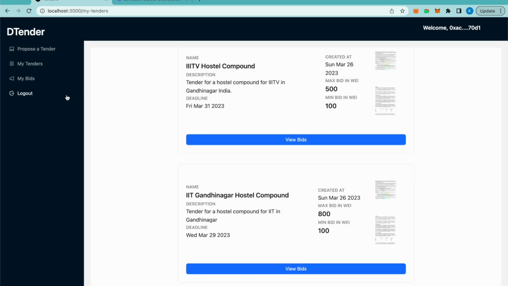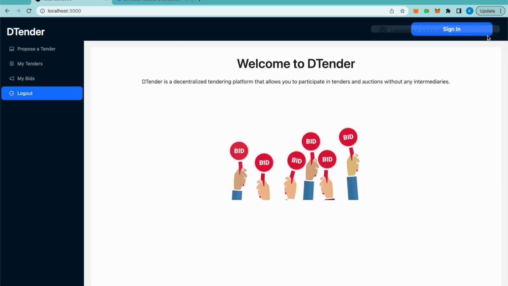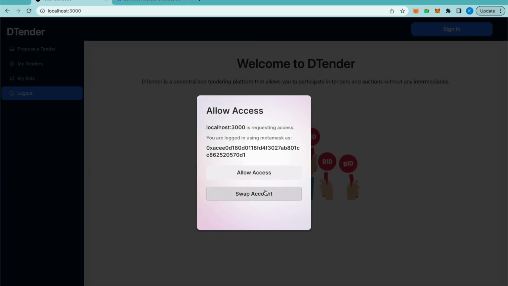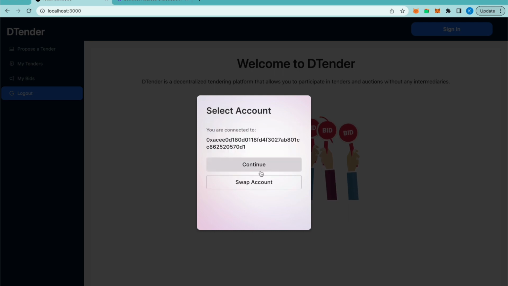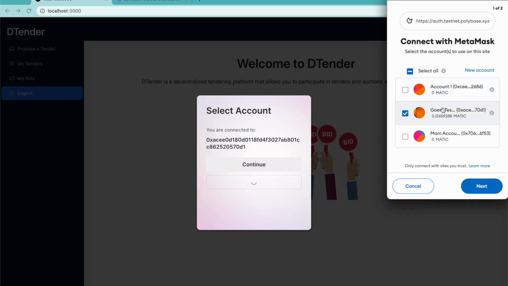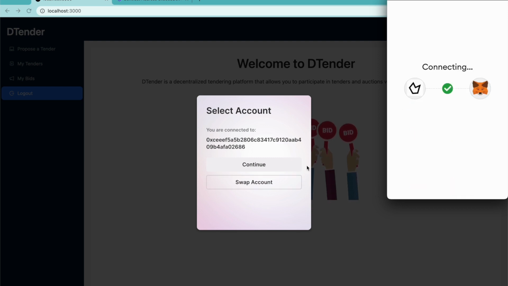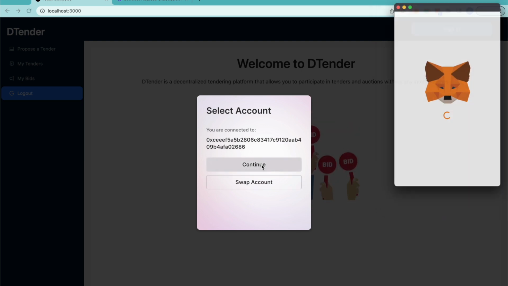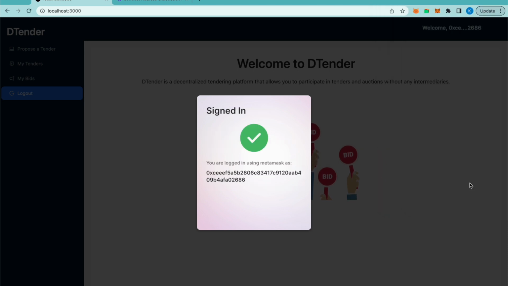So now we will swap the account using the Polybase authentication system. We'll swap the account and sign in as a bidder this time. So let's swap to some different account and connect, and we'll sign the message.